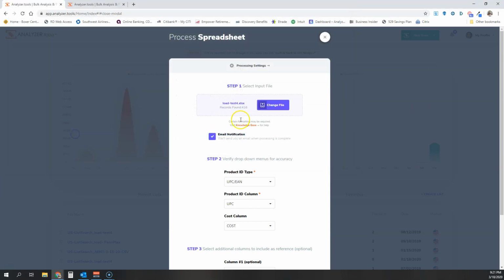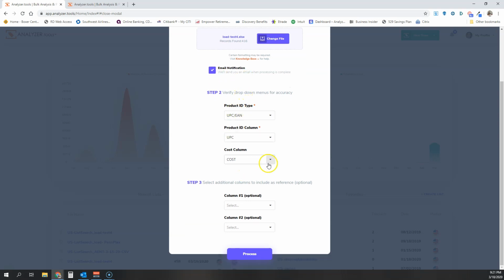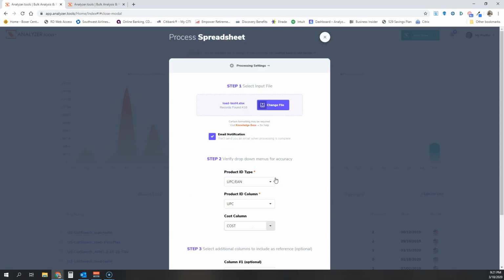So to process a new spreadsheet, you simply go in here, select Process Spreadsheet. You can select a file. We've also implemented a drag and drop feature. So if you want to use that, you can drag and drop into this. We still have our email notification option, and the rest is pretty similar to what we previously had.